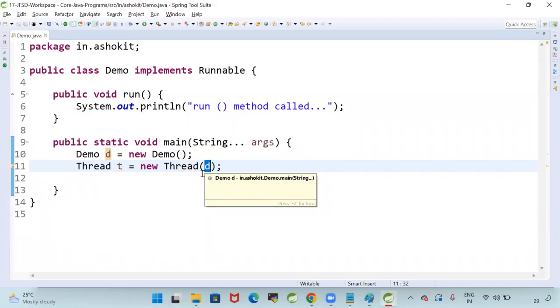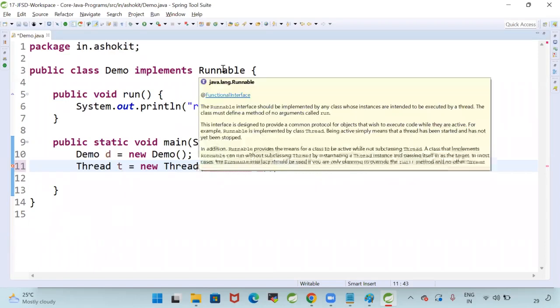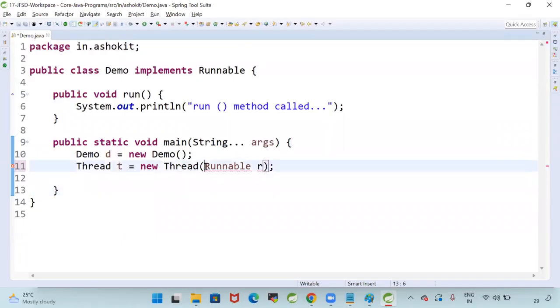Now, here the Thread class is taking Runnable as a parameter. Runnable is an interface in the lang package. Can we create the object for the Runnable, or we cannot? We cannot create an object for the Runnable. Can I create an object for the Runnable interface implementation class? Yes, we can. Are you getting my point?